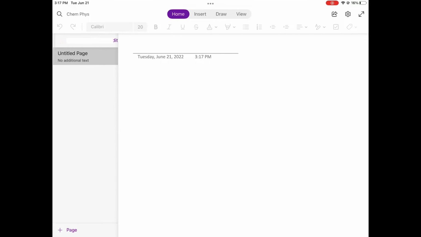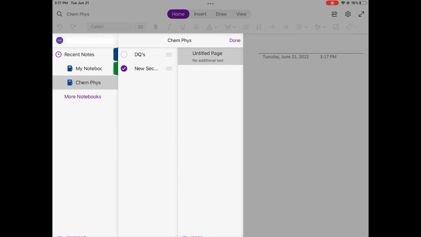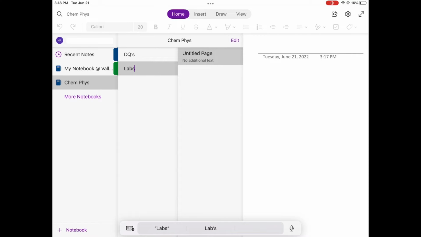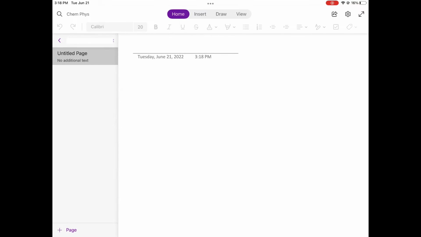Again, I would set up your notebook dividers or your sections based on what your teachers say, but if they don't have input, probably notes, homework, labs, daily questions would be pretty standard for all your classes. Okay, so now I have a notebook called ChemPhys, and inside that I have dividers called daily questions, labs, notes. And now it's time to actually take notes.